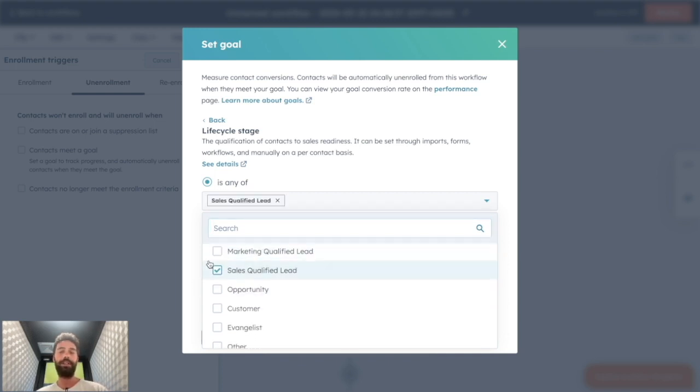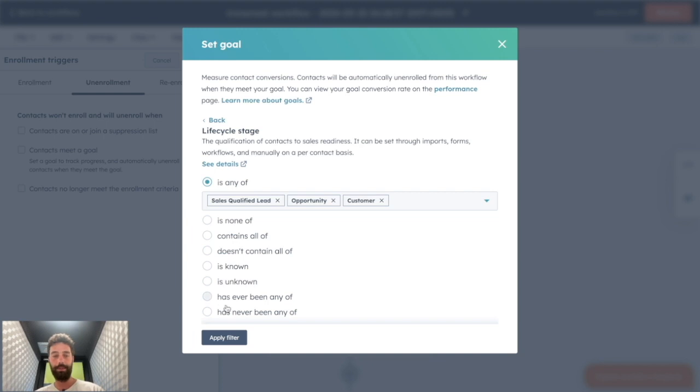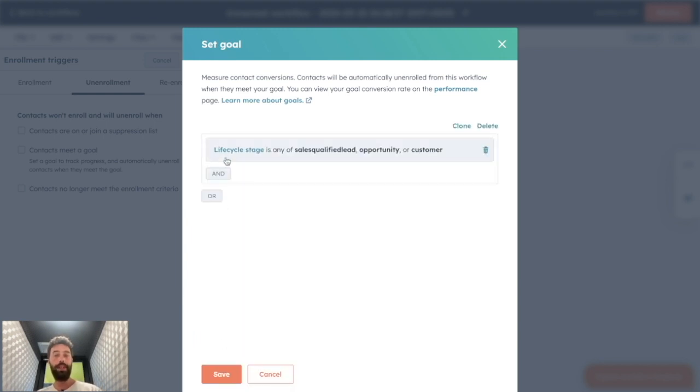If you want to be more precise, SQL, Opportunity, Customer, etc. You apply filters. You can have like a lot of and or logic to make your goal more precise, but in this example we just need this specific property update and we click on save.